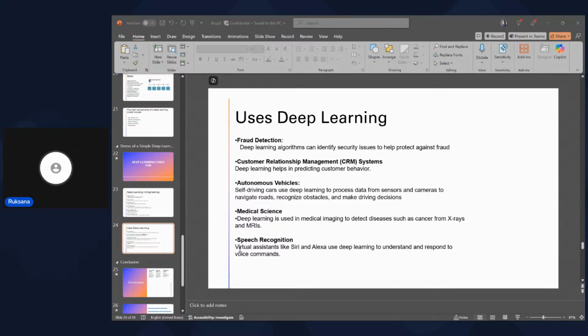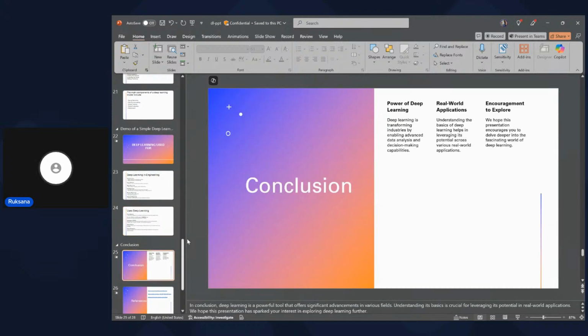Next there is something called genomic data interpretation, where deep learning analyzes genomic data, helping in understanding genetic variations and their impact on health. This can lead to personalized treatment plans based on an individual's genetic makeup. So that's where deep learning is widely used. So that's all about deep learning for today.